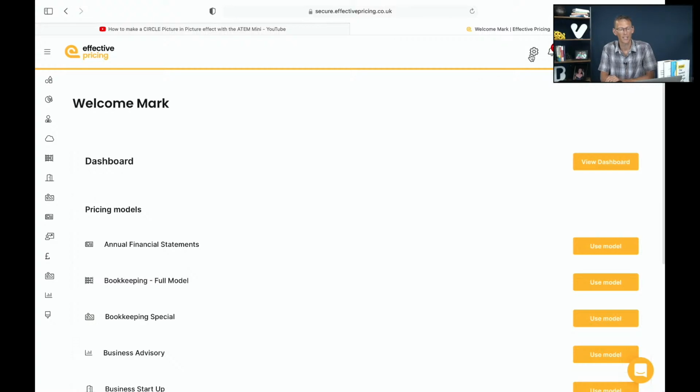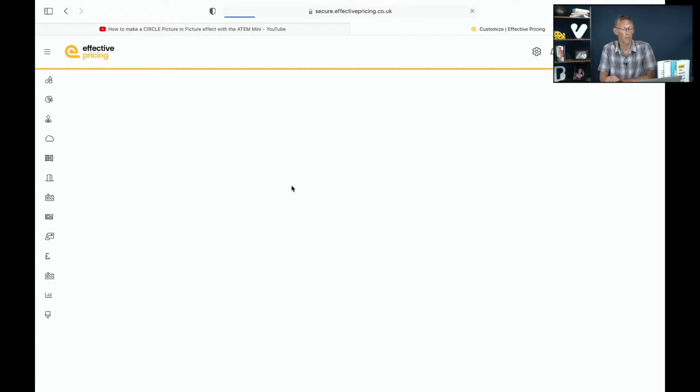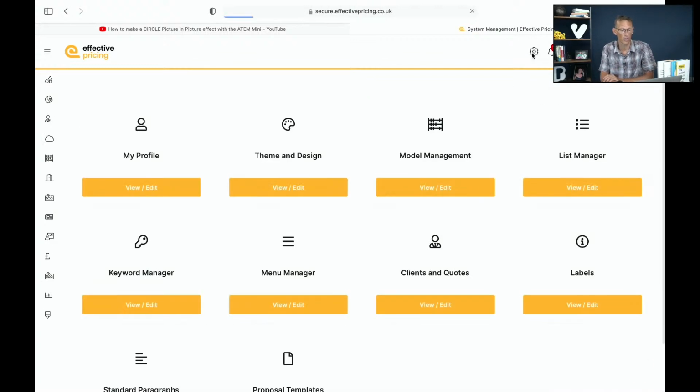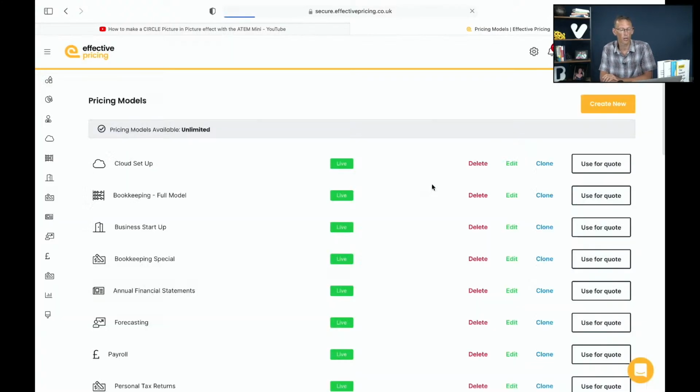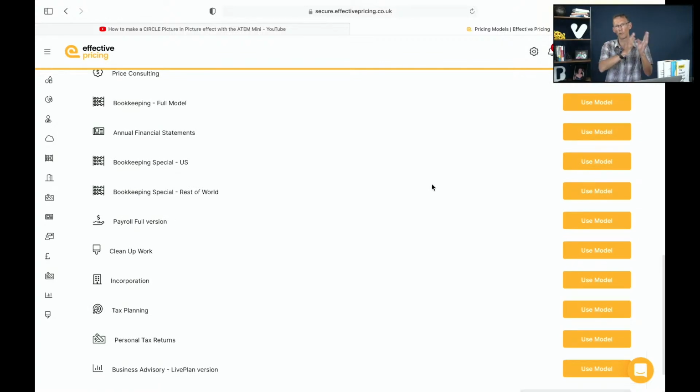So if I just go into the settings behind the scenes quickly, the cogwheel, David's shown you some of these things. The place you'll spend most of your time is model management. Actually, to go back to Sybil's question, theme and design, that's where you upload your logo, and that will appear throughout the software and in the proposals. That's customization. You didn't see David's because he used a test copy. Model management is where you create your models, and at the bottom, depending on which plan you've got, whether you've got the starter level, the full, or the pro, will determine how many models you've got available.